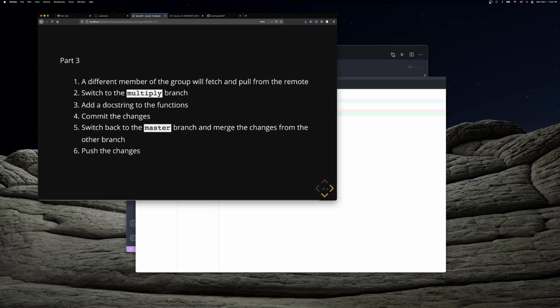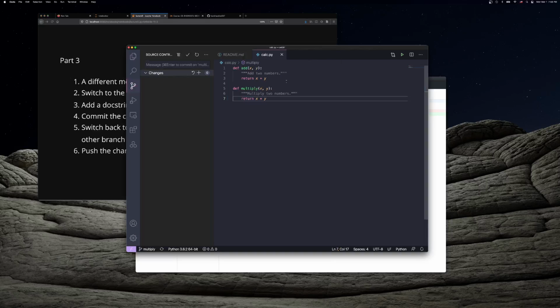Add a docstring to the functions. Well, we kind of did that, so let's do something different. Let's add a comment up here. So let's add something here. Let's see, post functions. And again, you can feel free to format it any way you like.